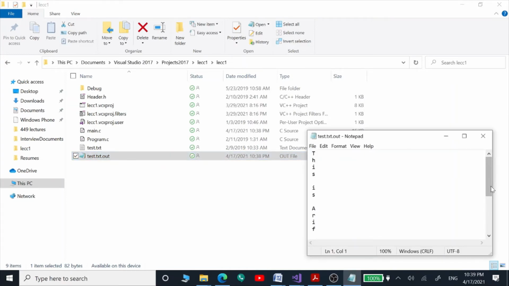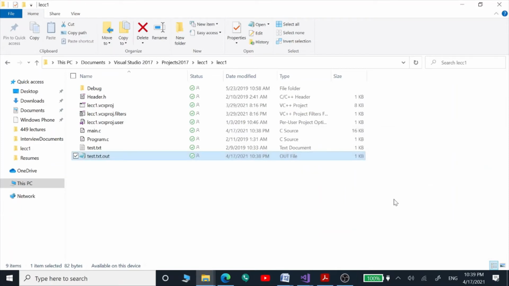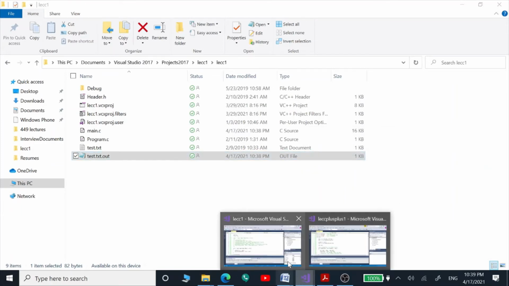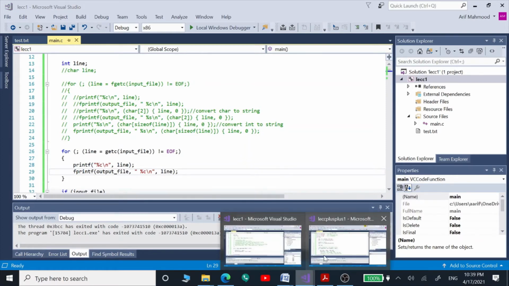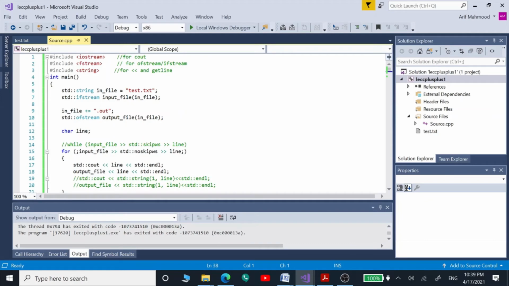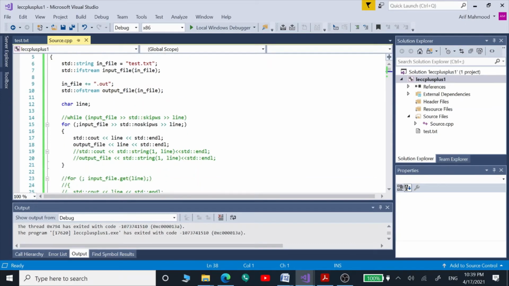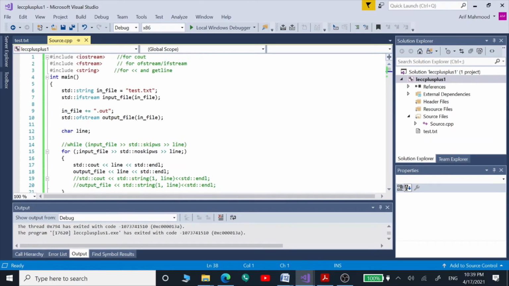So we can see the same input stored into an output file as well. This is the way we can read out the contents of an input file with the help of characters, and we can convert those into strings as well. Now we are going to jump to our C++ program, and see how we can do the same stuff in C++.